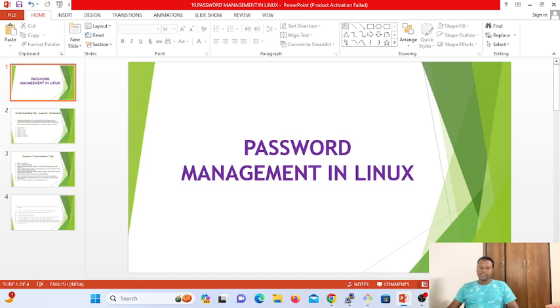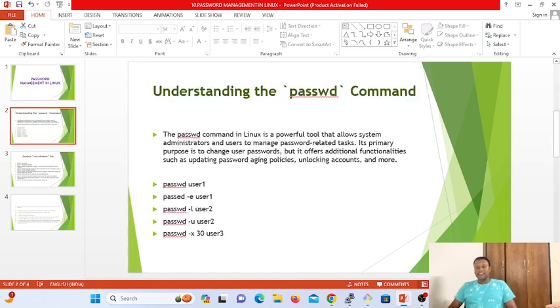Okay. So here, to assign a password, there is a command in Linux that is called passwd. That is the short form of password. Through that particular passwd command, we will be assigning the user's password.